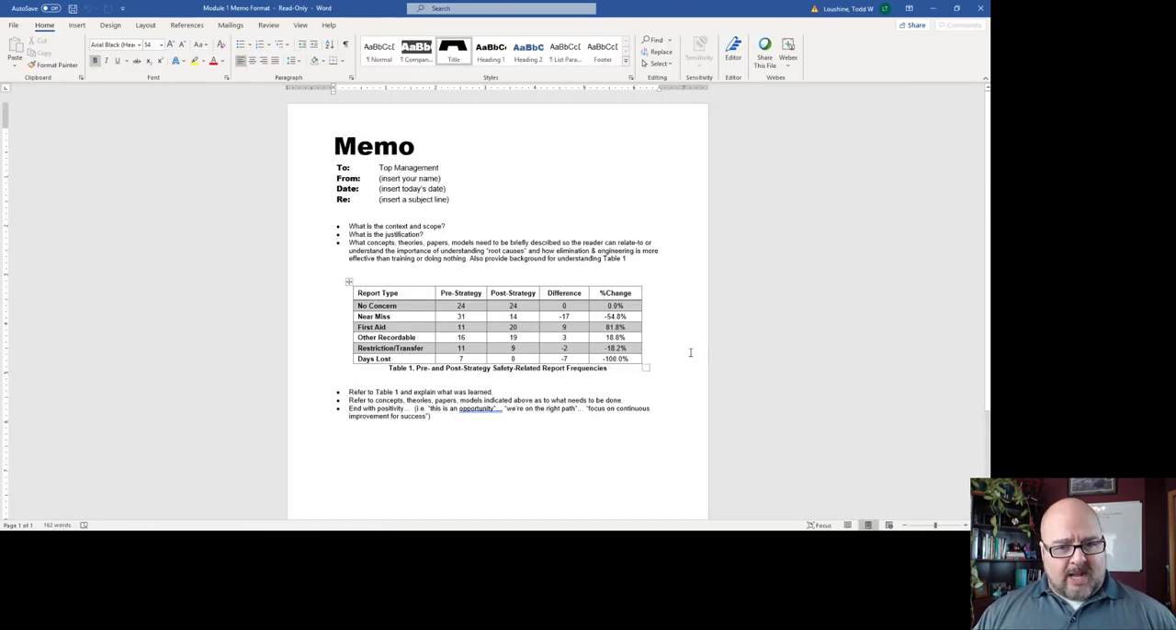So this is under Lecture 8. Here's a memo. To top management from you, give a date. This is results of whatever control strategy. These are the things I want you to talk about, but don't have it in a bulleted list. This is an example of a table. This is the simplest presentation of the data itself: pre-strategy, post-strategy, the difference and the change percentage.